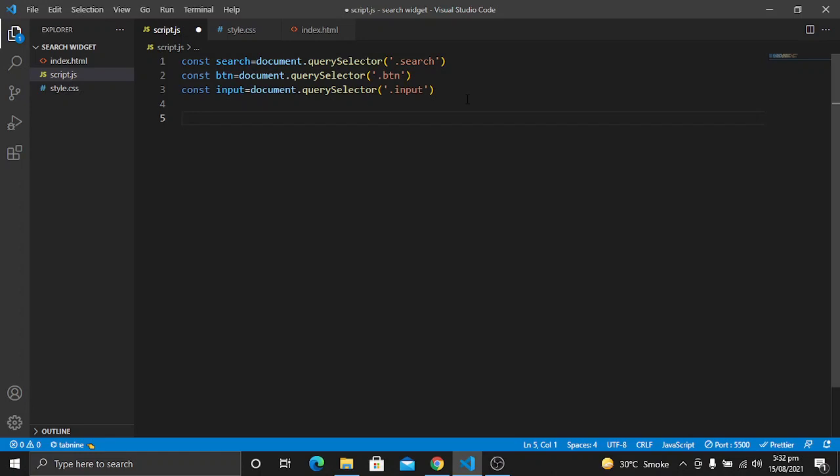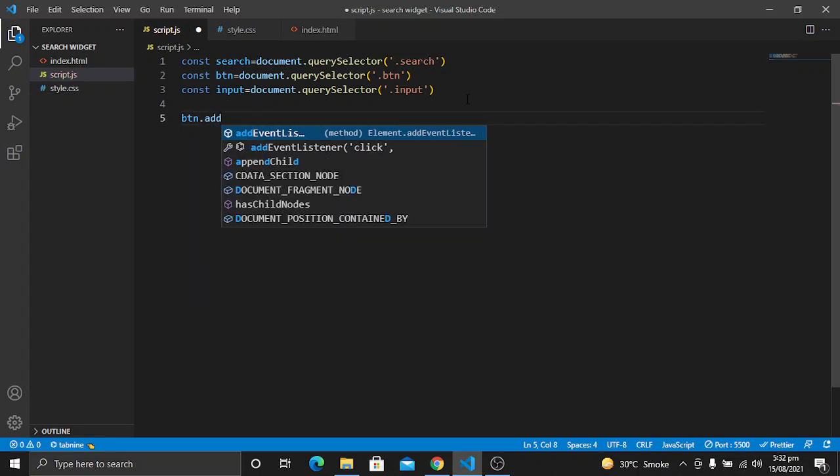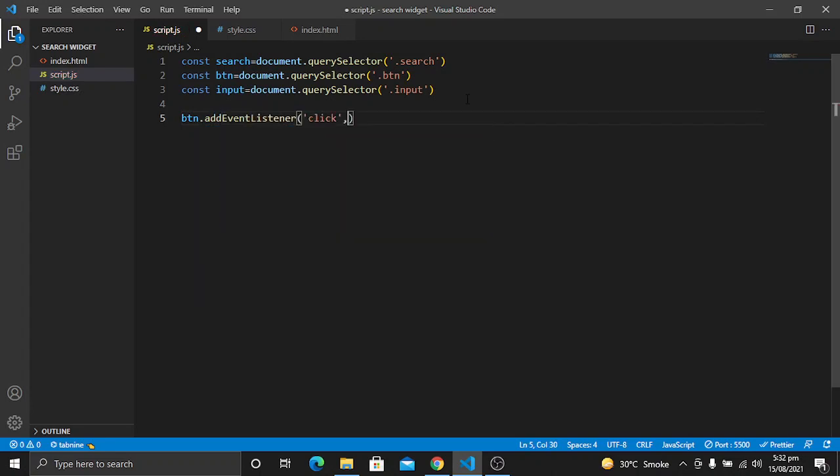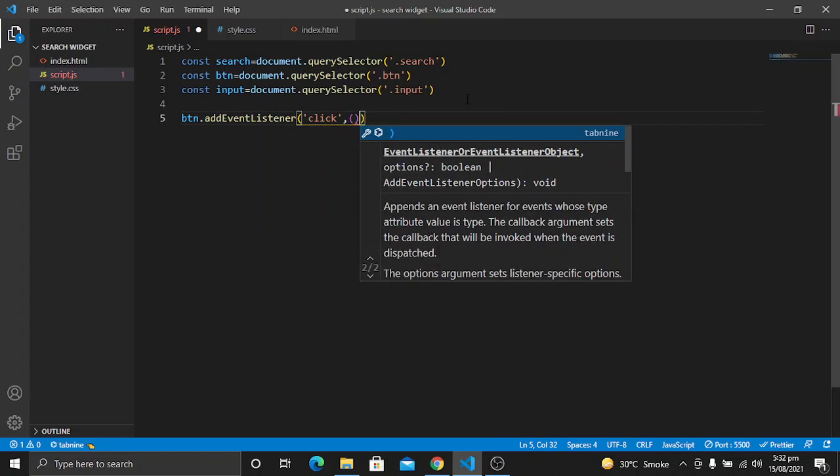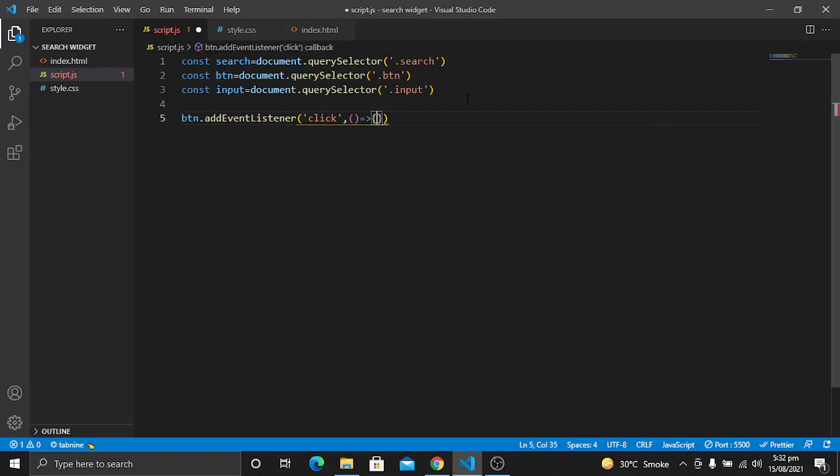So we want to add an event listener to the button. When we click on the button, we want to change the class active on it, or we can say we want to toggle the class of active. So now we want to add an event listener of onclick, and we will write a callback function which will be called when we click on the button.